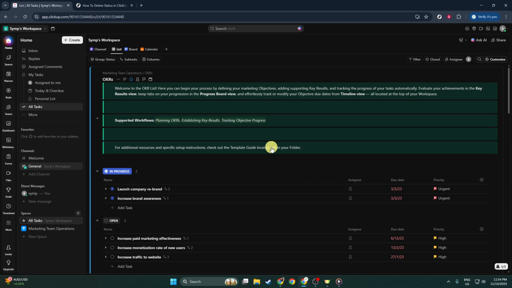If you ever need to add new statuses or revise workflows, you can always revisit these settings and tailor them to your project's needs.